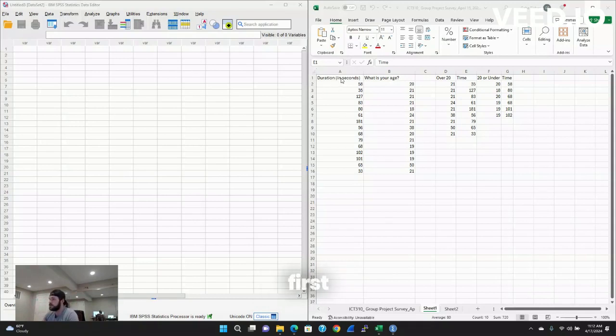So first things first is the duration. The duration is in seconds, as stated. That would be the dependent variable. The independent variable is the age. As I stated in the hypothesis, we're doing 2 groups to compare how long it took. I have in column D over 20, 21 or above, and in column F, I have 20 or under. Columns E and G are just the time.